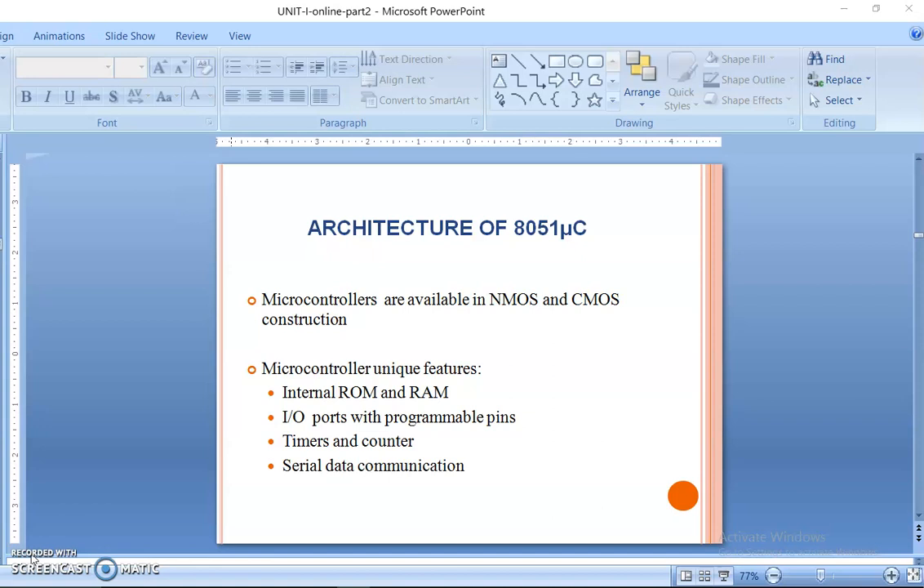The 8051 microcontroller is an 8-bit microcontroller. It can perform all operations on an 8-bit data word. That is, we can add two 8-bit data and the result is also 8-bit data. It has an 8-bit data bus and a 16-bit address bus.